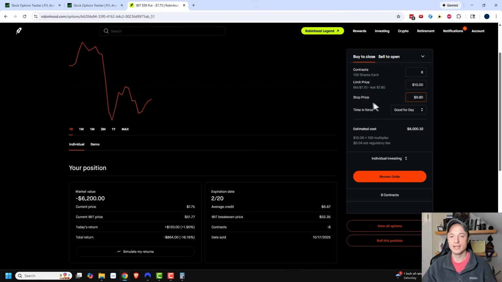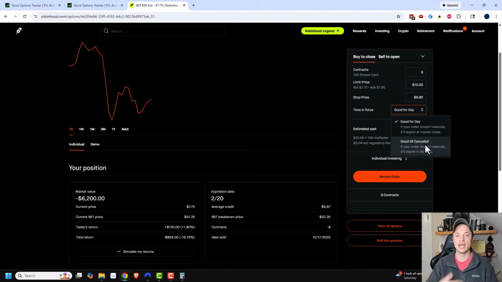And then you can select your time in force, so good for day, which means at the end of the day this order will cancel. Or you could do good till canceled, and that way the order will just stay active and open until you cancel it or the option expires. So that's how to set a stop limit on a short position.